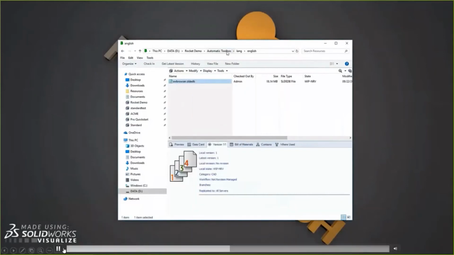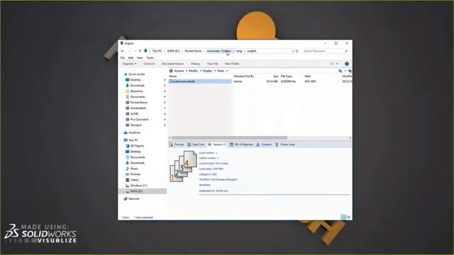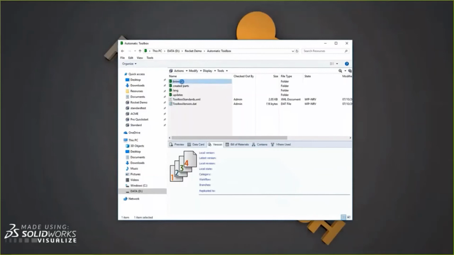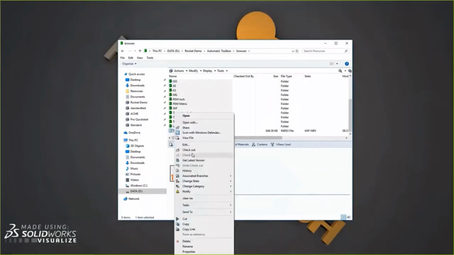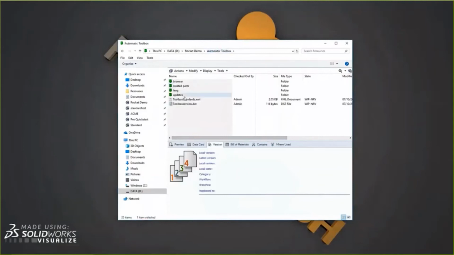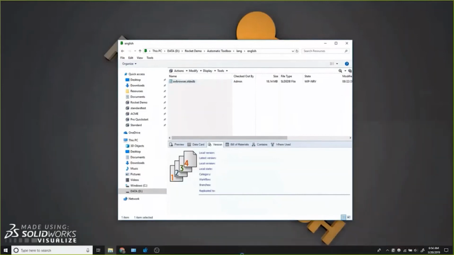If you do not check out this SW browser file with a user who can check out the file, your toolbox will not upgrade. So this is a file that absolutely needs to be checked out if you're planning on upgrading your toolbox version. After that, there's one more file I like to check out, and it's in the browser, and it's this toolbox files index, and I like to check that out as well. So I have all of these files checked out as admin, so now I'm ready to go through and start updating my toolbox. And once again, just double checking, going back into that Lang English, and making sure that my SW browser file is checked out. That is the most important file here.